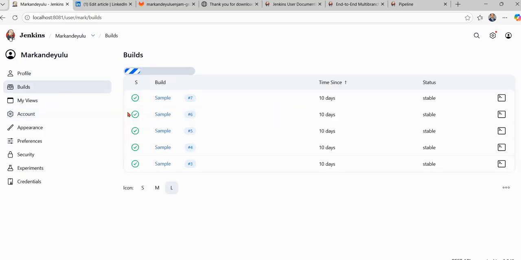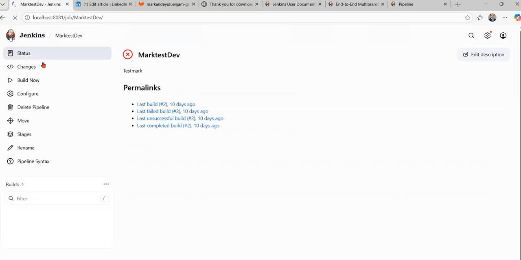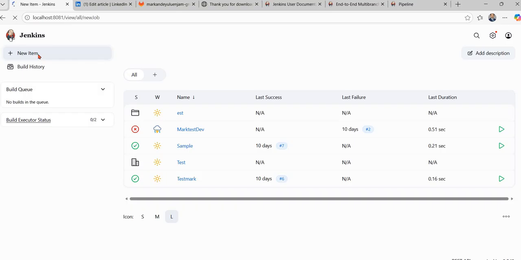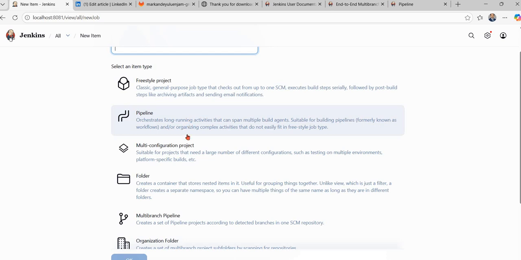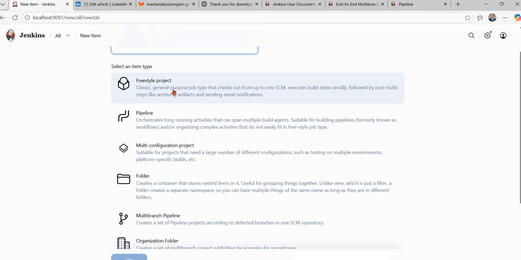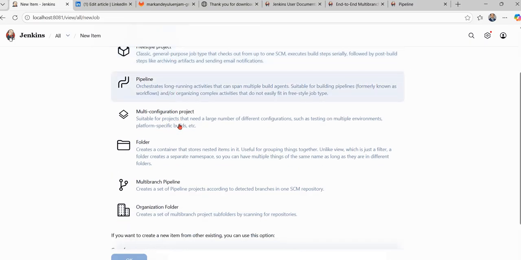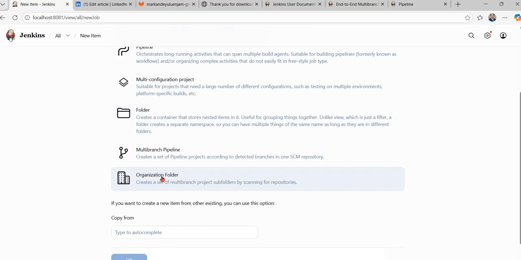You can create your pipelines. I created one here, and if you want to delete this pipeline, you can delete it. First, you go here to create a new one: new item, new job. You can select pipeline, and there are other options like freestyle project, pipeline, multi-configuration project, and folder. If you are looking from an organization perspective, you can use the organization folder here.